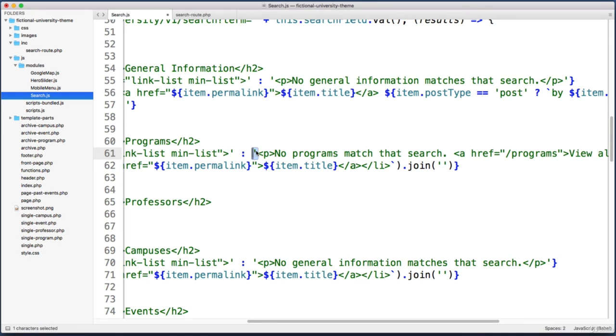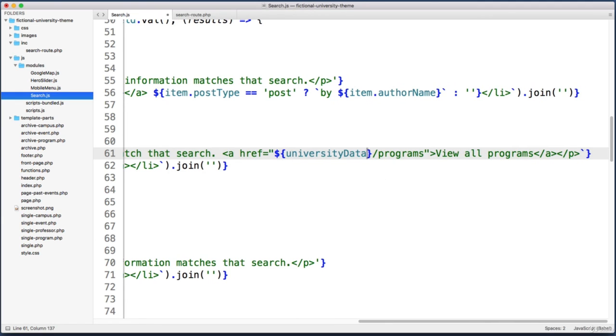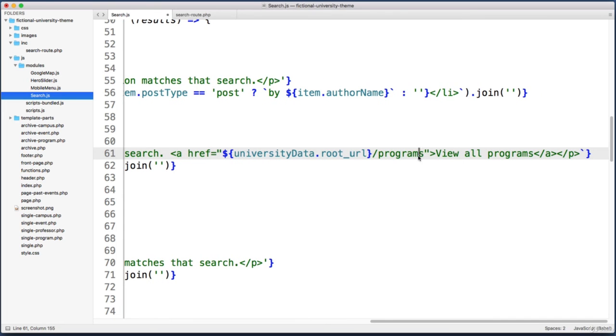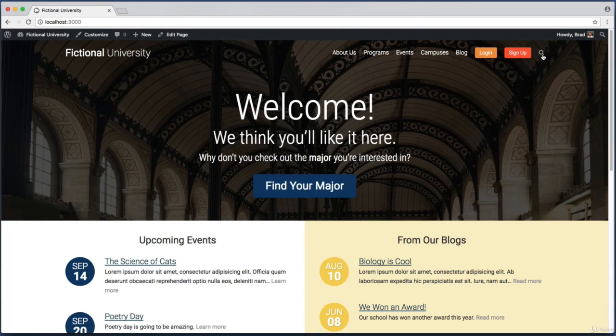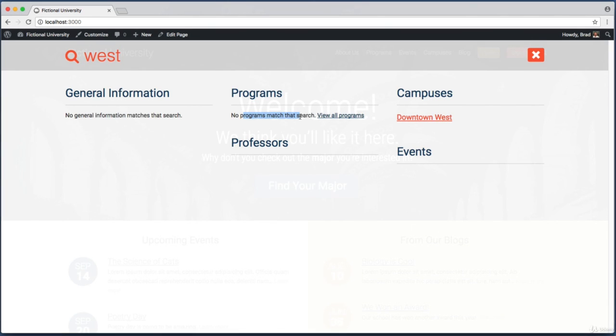See how this begins with single quotes, let's change that to a backtick so we can create a template literal. So at the very end of this line, let's also change this single quote into a backtick, just a single backtick. And now right before the /programs, right before the slash, let's open up a JavaScript expression. And within the curly brackets, let's say university data dot root URL. So if I save that and then search for the Downtown West campus again, perfect. No programs match that search, and then a link to view all programs.